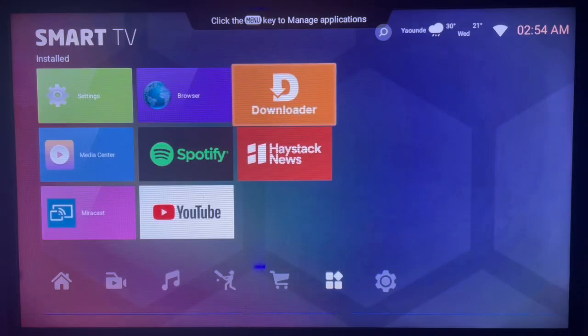In that situation, you can use this application I love to use a lot called Downloader. Downloader is an application that you must have if you have an Android TV. What it does is it gives you the ability to search for APK apps from the internet, and you can get these applications onto your Android TV.